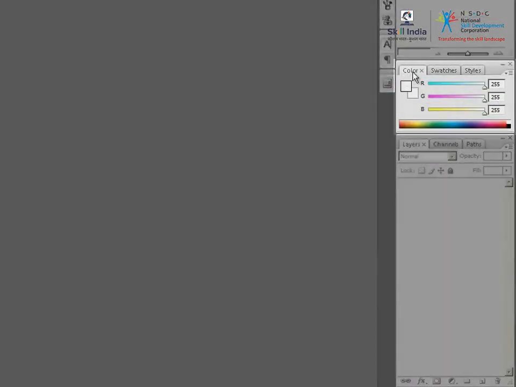This is the Colors panel. It shows us which color mode is being used. Here we are using the RGB mode. This needs a little explaining.